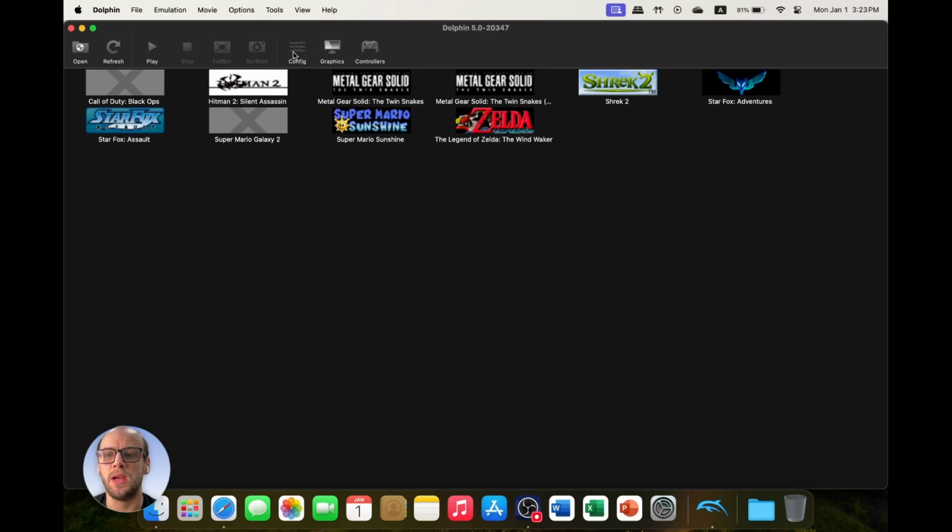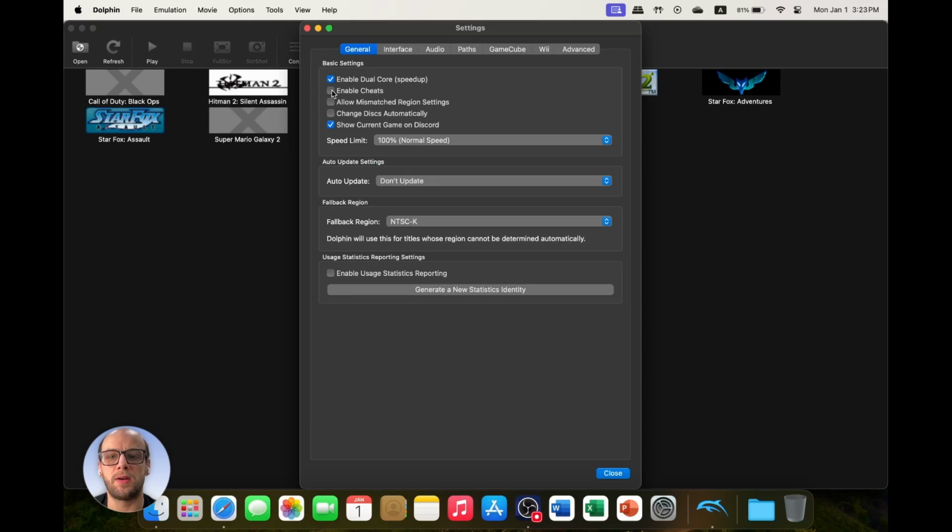So if I go to the config button in the top left here, I'm going to click enable cheats, I'm going to click allow mismatch region settings, and I'm going to click change disks automatically. I'm also on the auto update section. I'm going to change that to the beta so that it updates once a month. And I'm going to change my fallback region to the US because that's where most of my games are from.